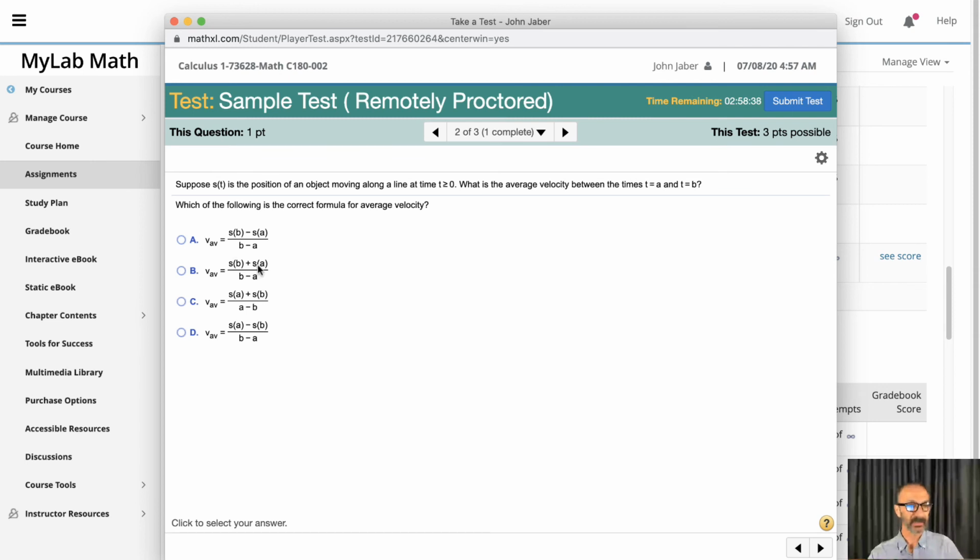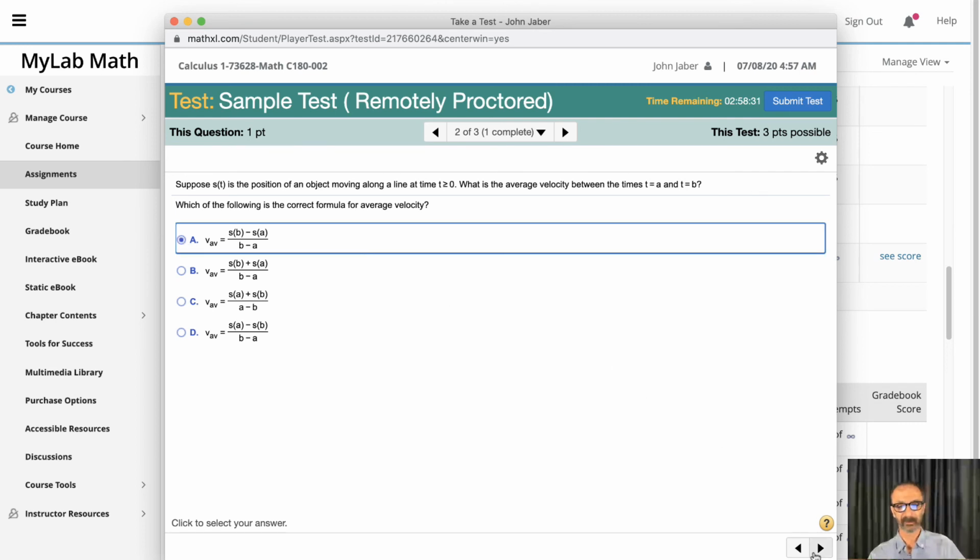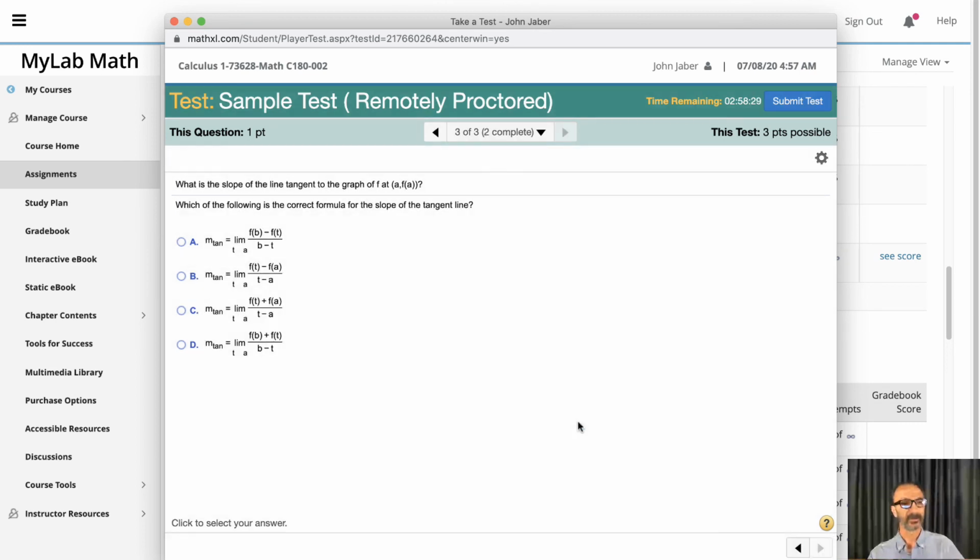Now it says we have a velocity, average velocity between A and B. It's not going to be plus, so these are out. I would say part A. They move them around from student to student. Question number 3 out of 3. We have 3 questions only, 2 from the software and 1 from me.